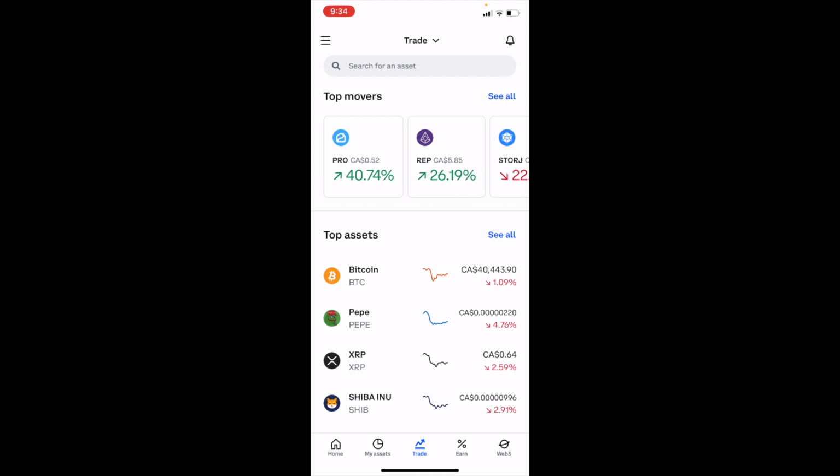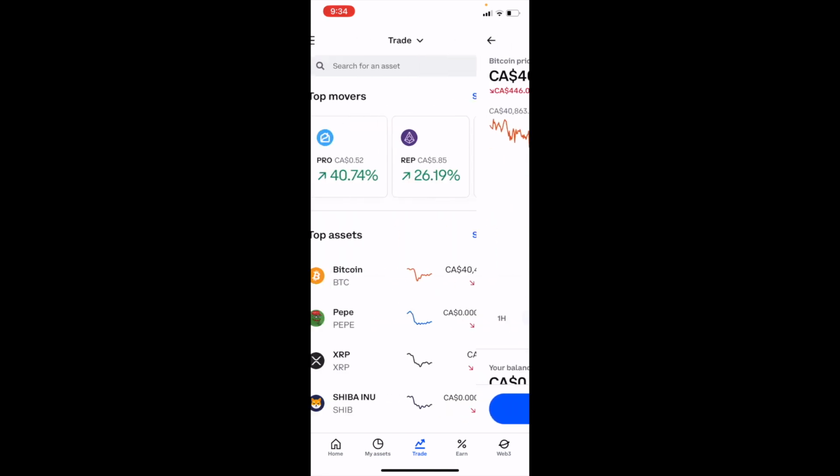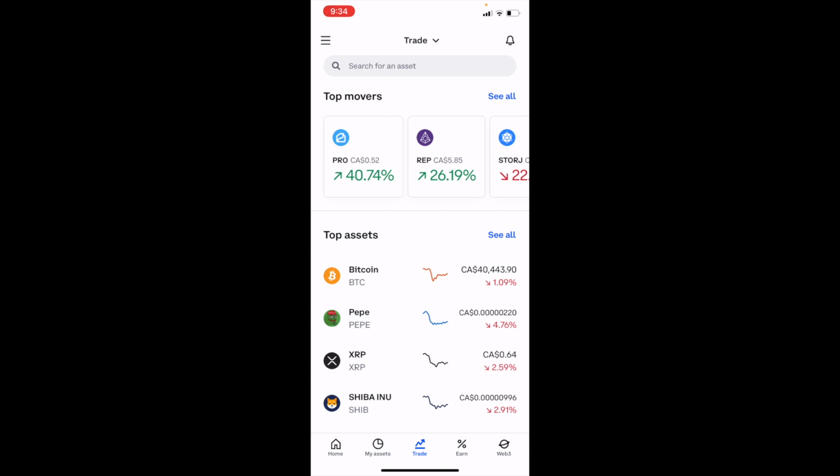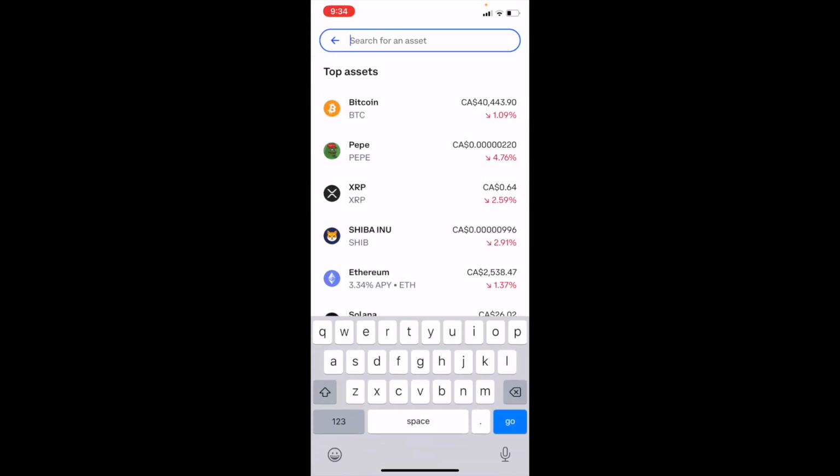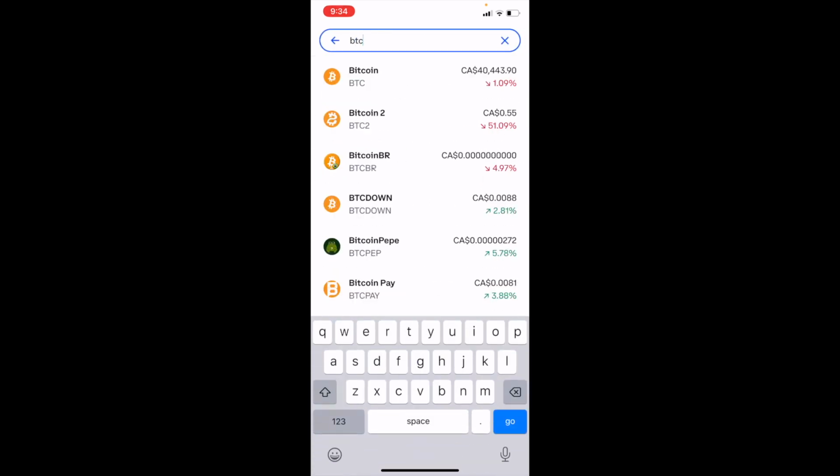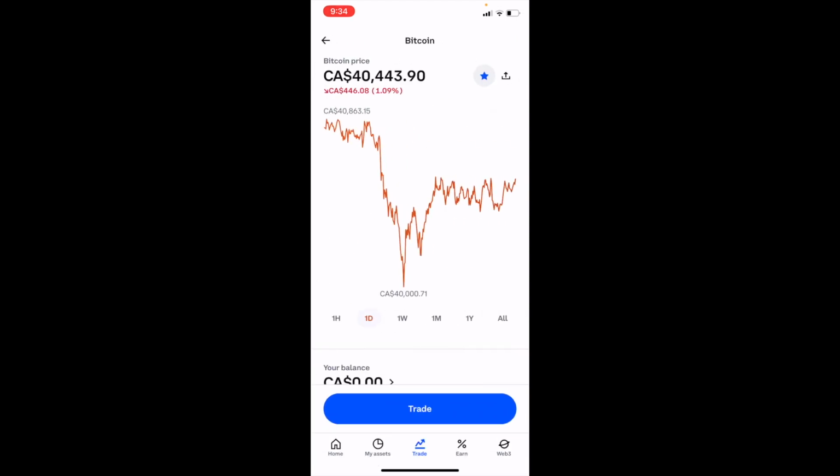Now, if you just want to select Bitcoin, which appears right in front of you under top assets, you can just go ahead and simply press on Bitcoin. But if it doesn't appear there for you, just go to the top bar where it says search for an asset and search up ticker symbol BTC, which of course is Bitcoin. Once that is done, just simply press on Bitcoin. This is just what Bitcoin's currently trading at this moment in time.